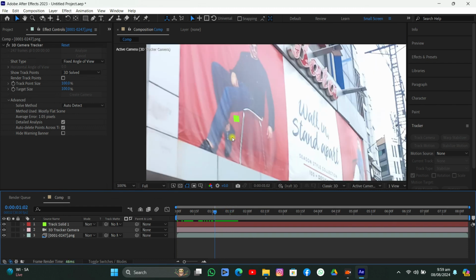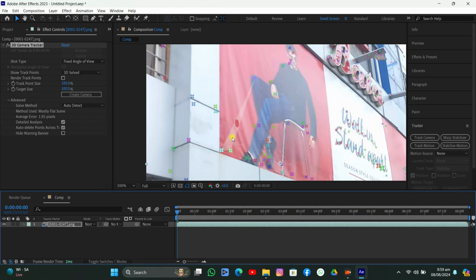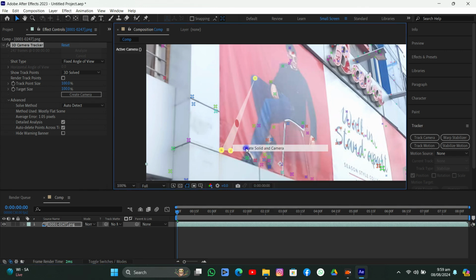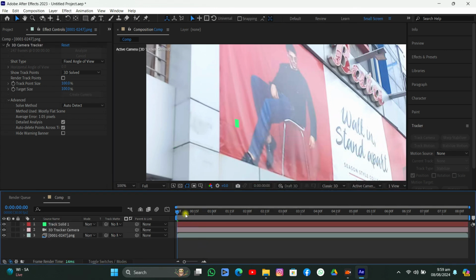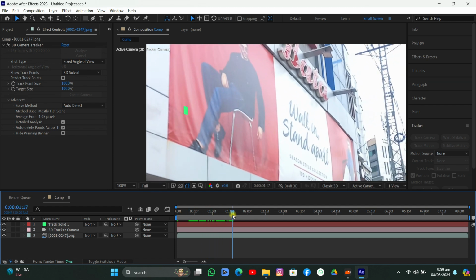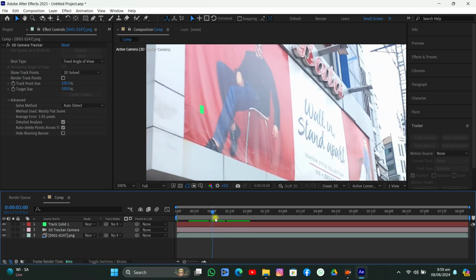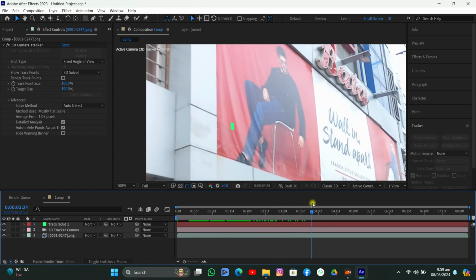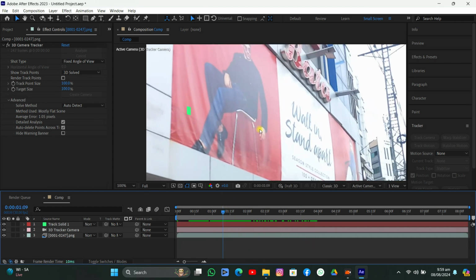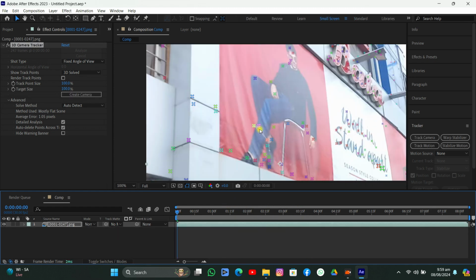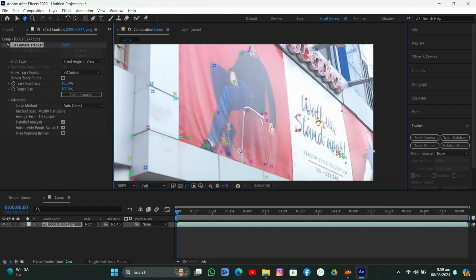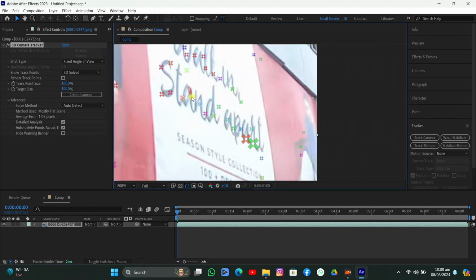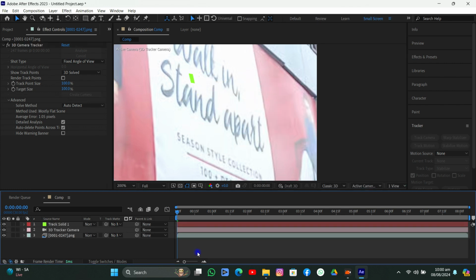Okay, I think this point is not really good for me. I think if I go for this 3-point, create solid and camera, and let's see what we get here. Okay, so the billboard right here is moving a bit, but you don't need to worry about it because we're going to replace it. Select this one, create solid and camera, and let's see.